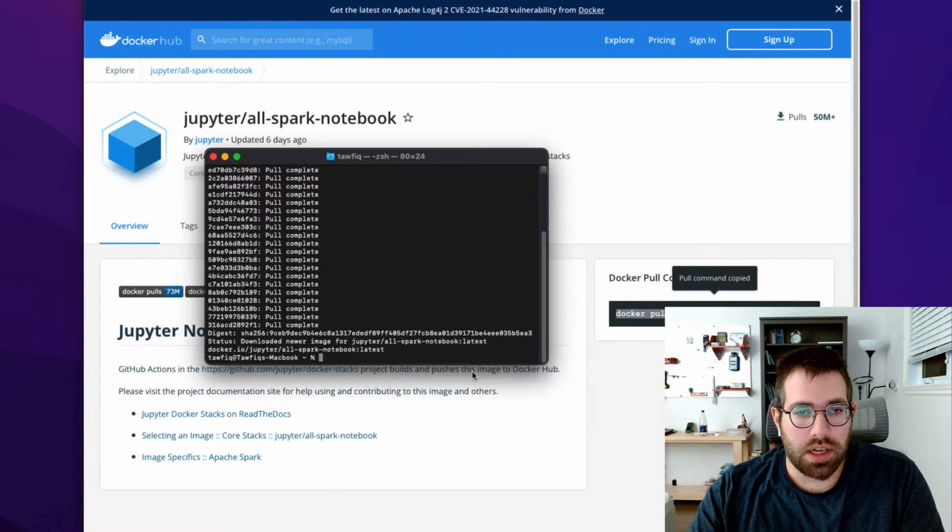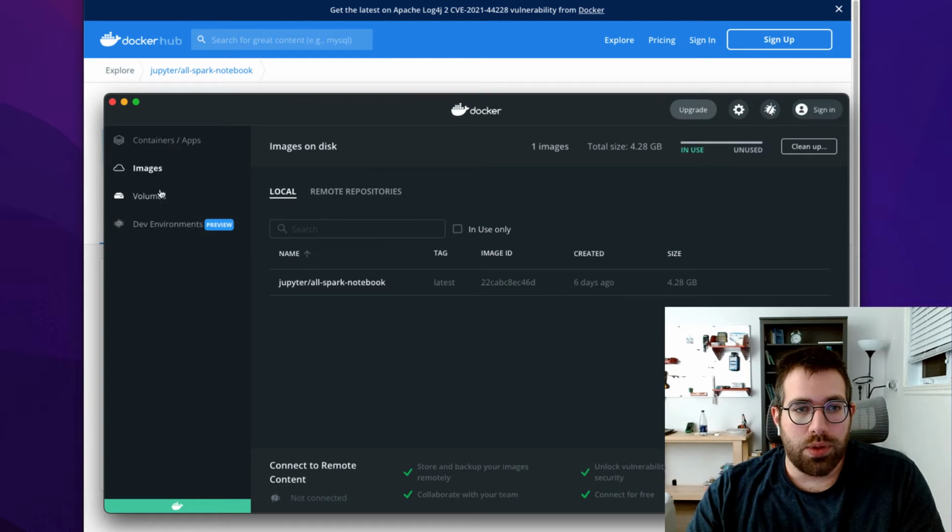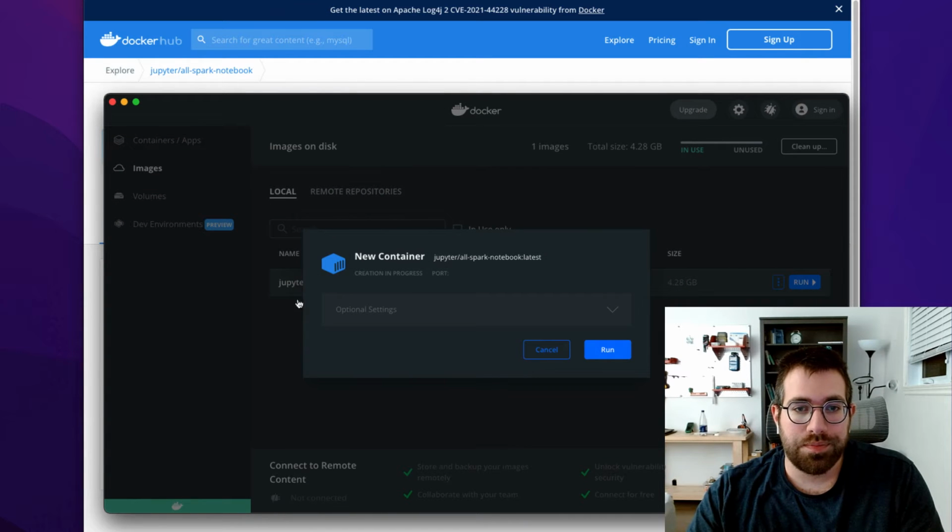Now this might take a while, but once it's done, you will see something like this. If we open back the Docker dashboard, we should now find this image in our images. So here's our image, and now we can create a container from it.